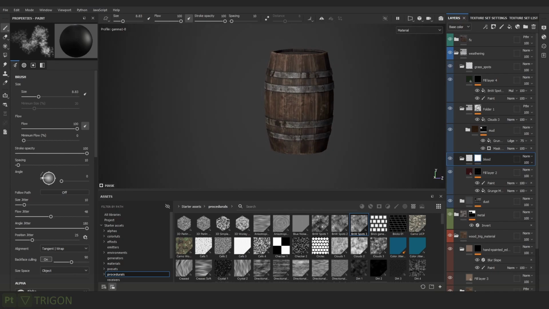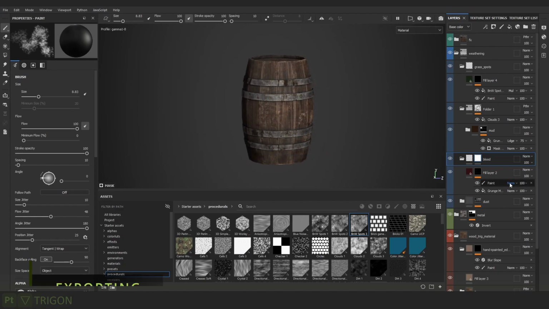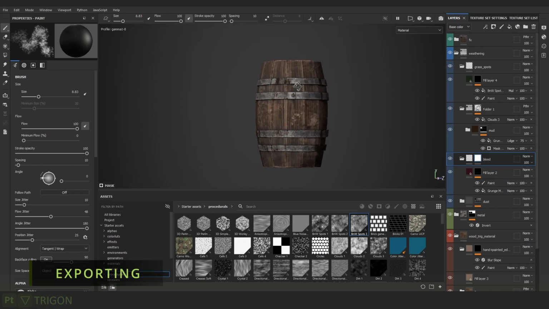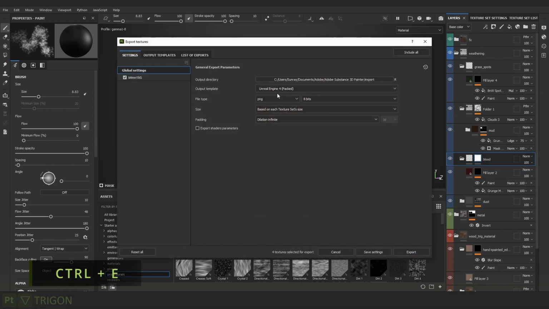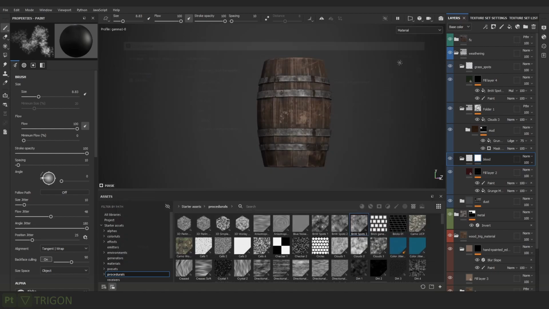And yeah, that's really all there is to texturing. So now that we textured an asset, all we have to do is Ctrl E. We can pick our settings and we can export it.